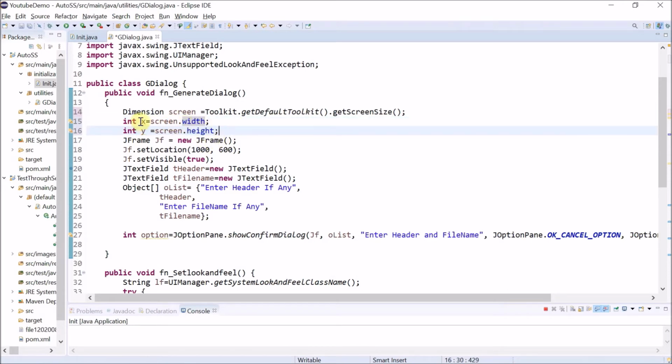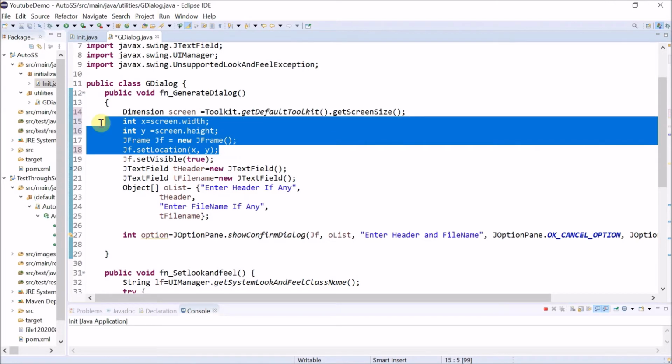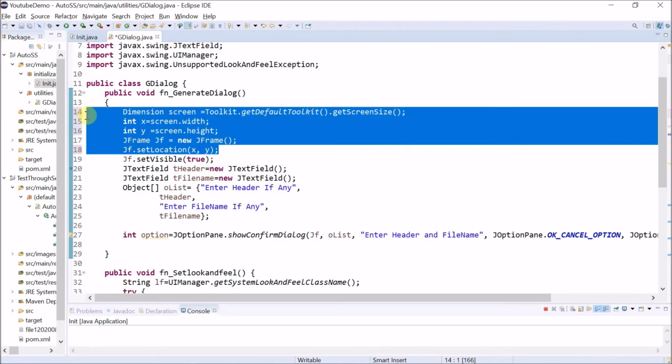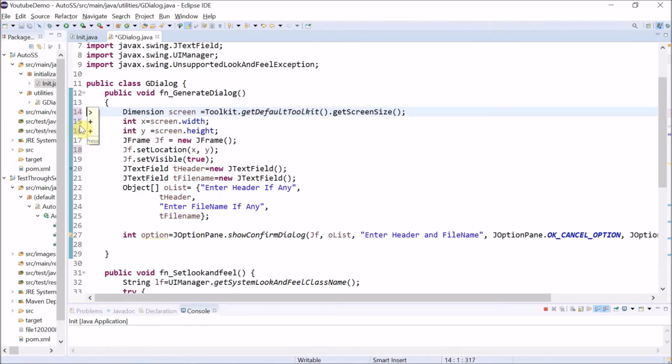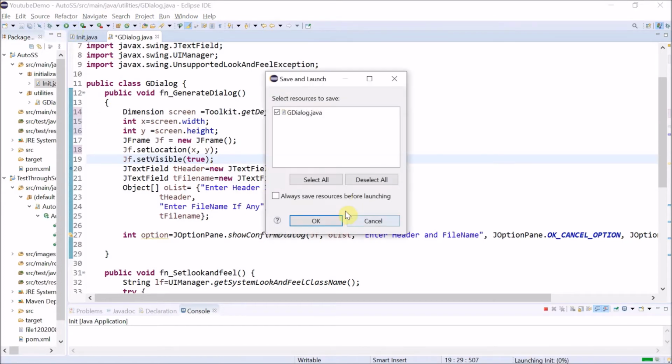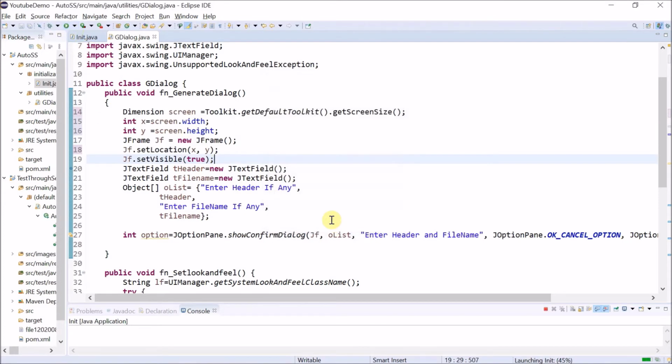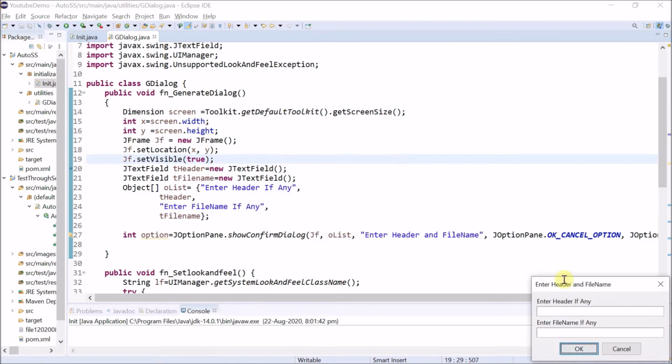So this is my x value and this is my y value. So now it doesn't matter what kind of system you have, how much resolution your system has, what is the monitor size and everything. It will be handled dynamically. Now let me try to run this one. Let us see where exactly the pop-up is coming. You can see here it is exactly coming at the right bottom corner.